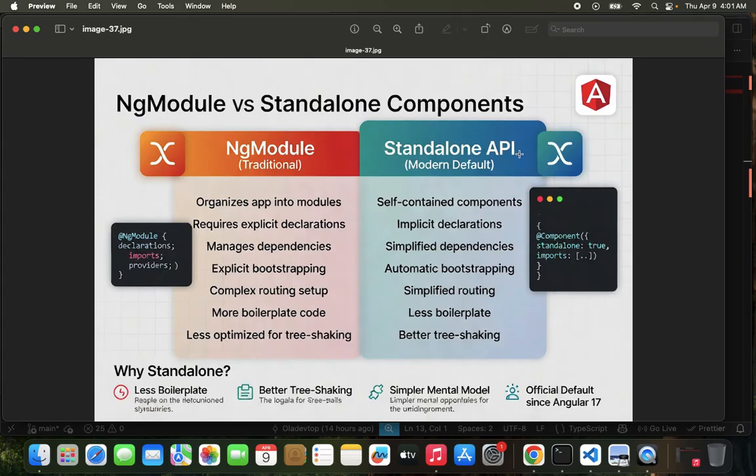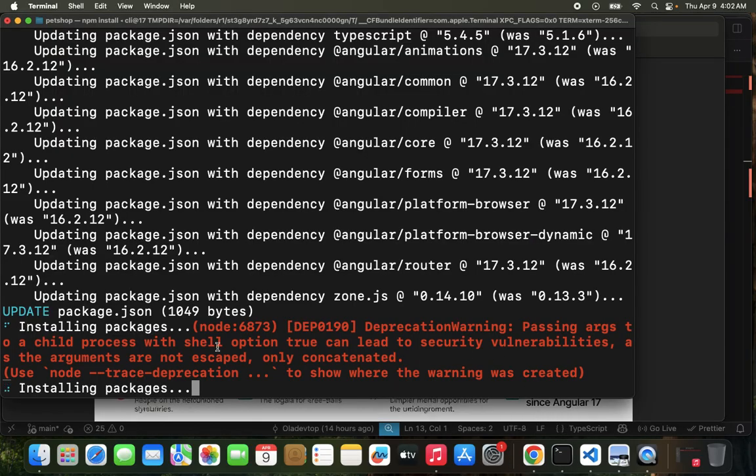Now for the standalone API, it says self-contained components, implicit declarations, simplified dependencies, automatic bootstrapping, simplified routing, less boilerplate, and better tree shaking. So it's making up for all the drawbacks and inefficiencies that we have in a traditional NgModule. Let's see whether we're done with our updating. It's installing packages.